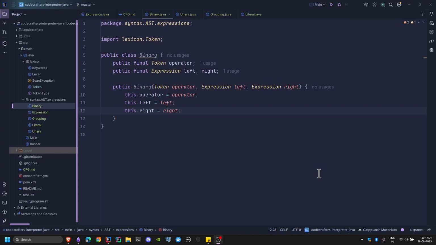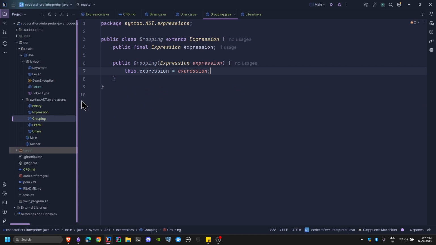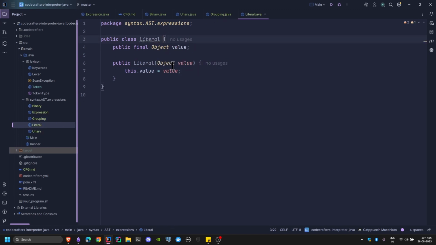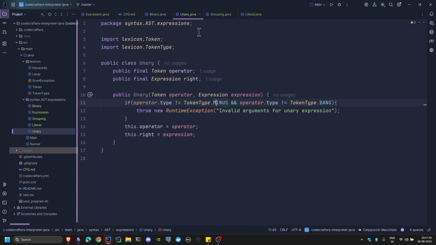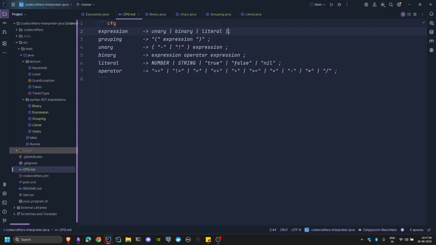Really sorry, guys, I missed something. All these classes need to be extending the expression class. So just add that, it extends expression. Similarly, a literal should extend expression, and a unary should extend expression as well. We also need to add this here because our expression can be a grouping expression as well.